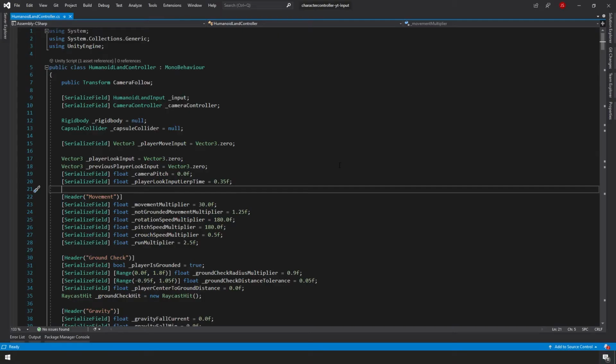In our code, right off the bat, we have a serializable field. It's a float, and it's called crouch speed multiplier with a default value of 0.5. It's pretty self-evident what exactly this does. It modifies our player's force while our player is crouched, in this case reducing our force in half.